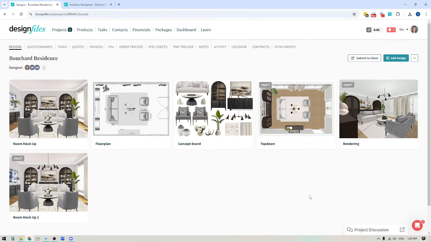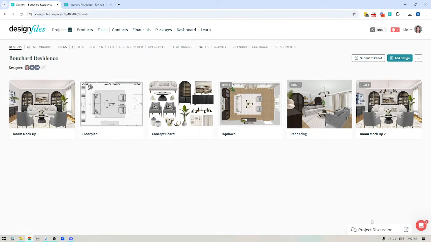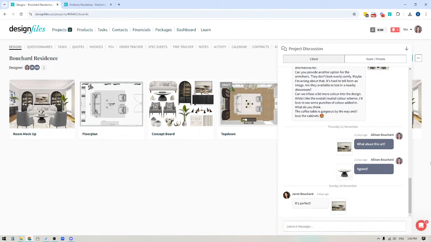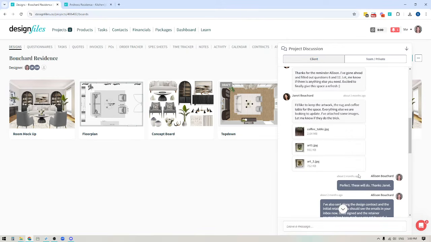Now, first things first, when you first log into your Design Files account, anytime you click into any of your projects, so let's go ahead and we'll click into this project right here, each project will have its own discussion panel. So if I open up this one, it's in the bottom right-hand corner, you just click on it to expand it. It's going to show you all the communication that's happened throughout this project.